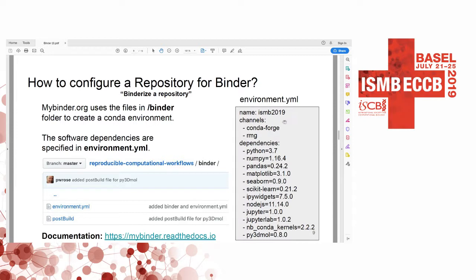This is a conda environment. The name of this environment is ISMB 2019, so that's what you're using. The channels are basically where those different packages are hosted. You may not know that, but you just Google for it. You want to use PyMol 3D, just Google for it, and we'll see it will be on this repository called RMG, for example. So by just Googling, that's the way you figure out what channels you need.